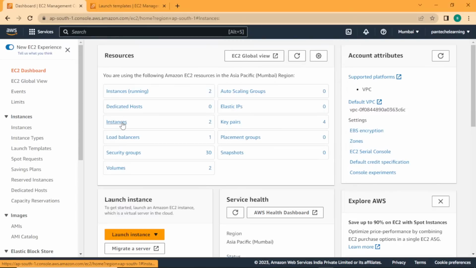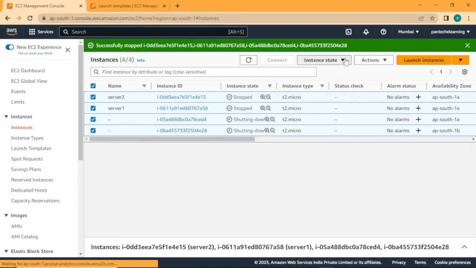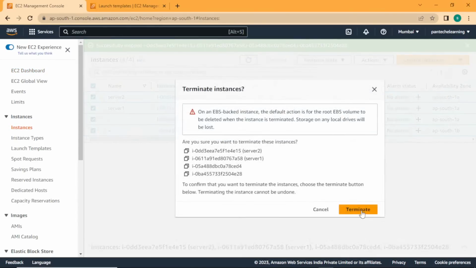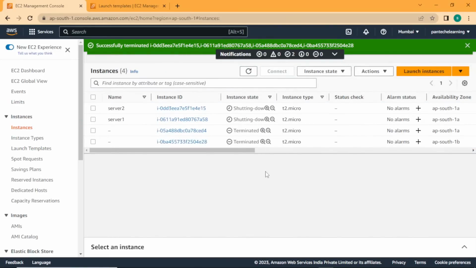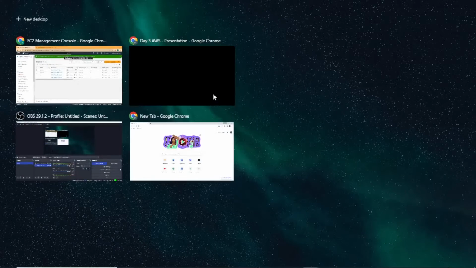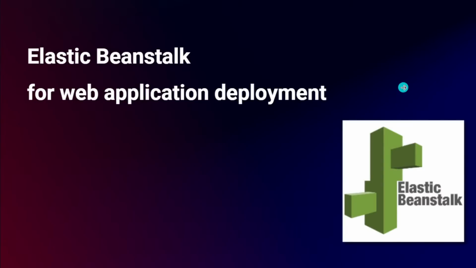I can go into these instances and terminate them. Okay, and I think we can see one other topic too, which is called Elastic Beanstalk for web application deployment. Can you see it, guys? When you are in a company and you are deploying your application, you don't want to delete anything because you want it to keep on running.